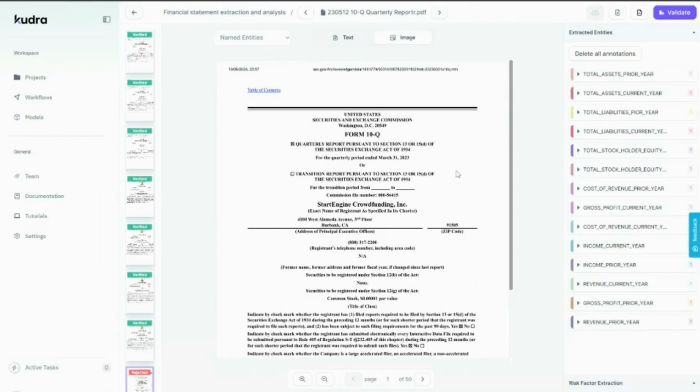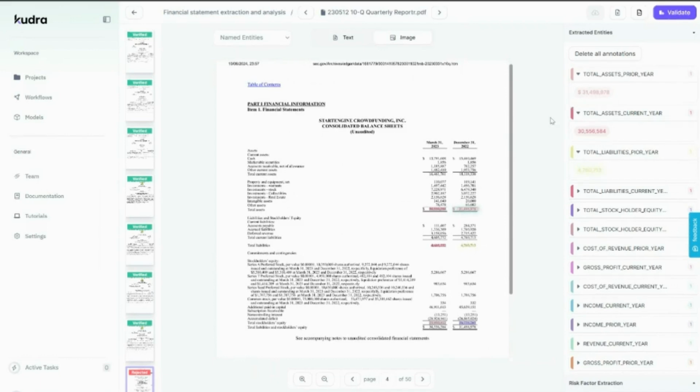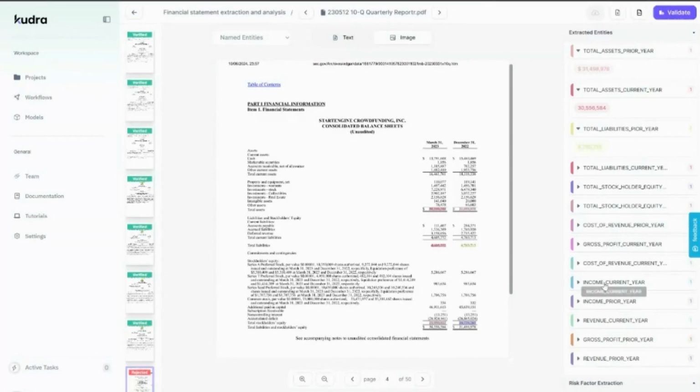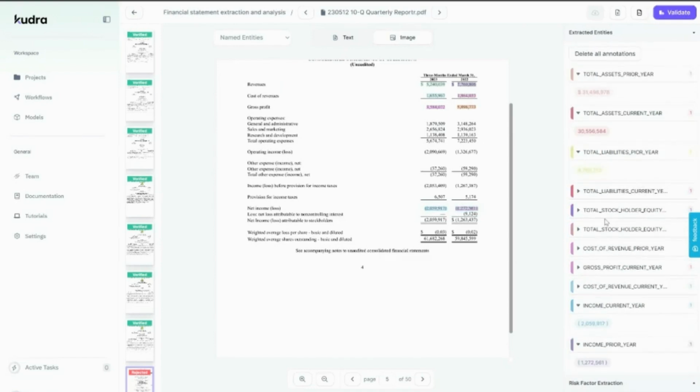So we run this through the workflow, and this is the data that has been extracted, as you can see on the right side. These are all the labels that we have defined. If I click on this, I can see that it went through this table and pulled the right information. This is the total assets prior year. This is the current year also. We have the total liabilities mentioned, the stockholder equity, and so on. So you can see all these financial metrics have been extracted: income current year, income prior year. You can see that it pulled all the information correctly.